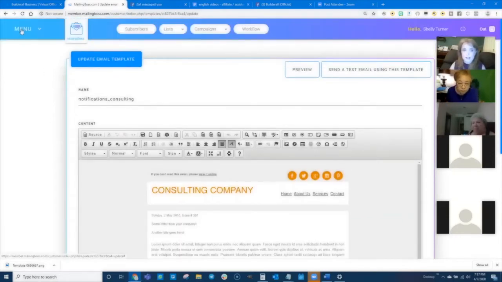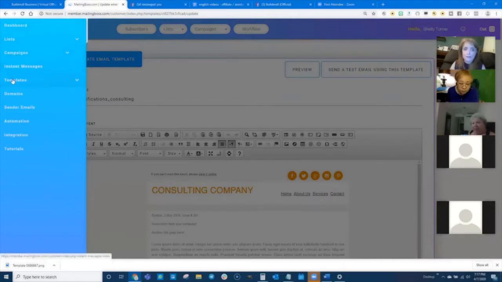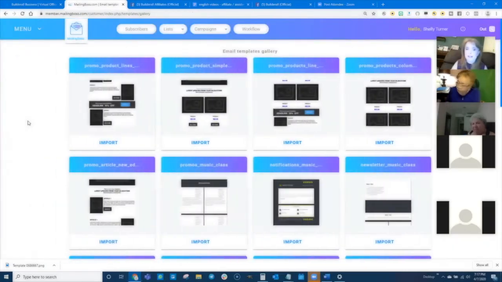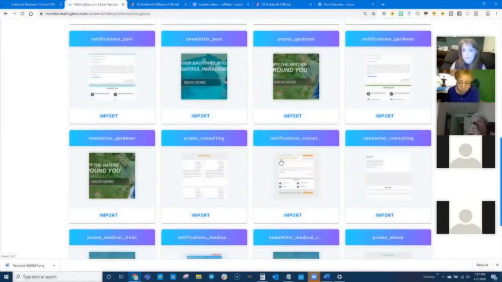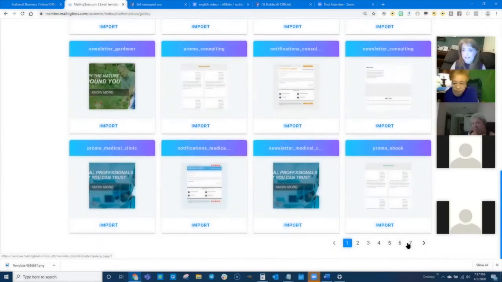So now let's take a look at the menu, and then we'll go to templates again. And now I'm going to go to gallery. When I go to gallery, these are pre-made templates that are already created for you to be able to use and edit with your information. And let's take a look at how many there are. So I'm going to scroll down. And when I get to the bottom, you'll see that there are 7 pages of these. So lots and lots of templates.